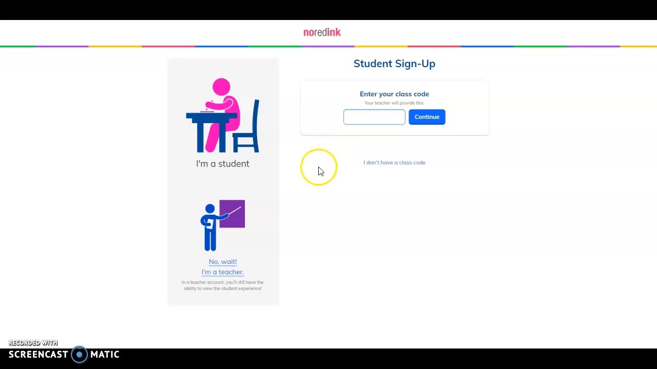Okay, so there's a class code. Now, there'll be class codes posted in our Google Classroom page. In fact, the link for all your work in No Red Ink will be in your Google Classroom page. So you just click on the link once you get signed up, and it'll take you right to your assignments. It's actually pretty seamless and pretty easy.